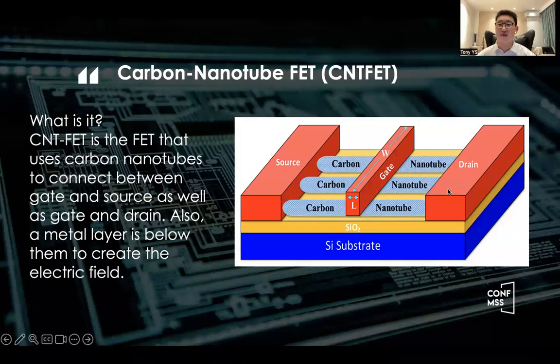And nowadays, with nanotechnology improved, we have a new type of FET, which is called carbon nanotube FET. This kind of FET basically uses a carbon nanotube between source, gate, and drain to conduct electric carriers, using some layers below it, which in this picture are silicon oxide and silicon substrate. These two can create the electric field, so that the carbon nanotube can conduct charge carriers like electrons to move between drain, gate, and source so that the FET can work.